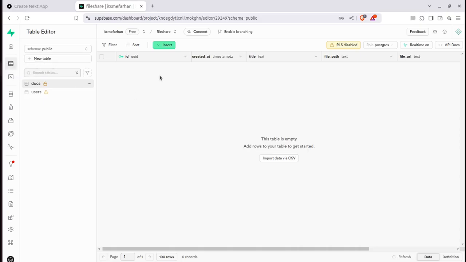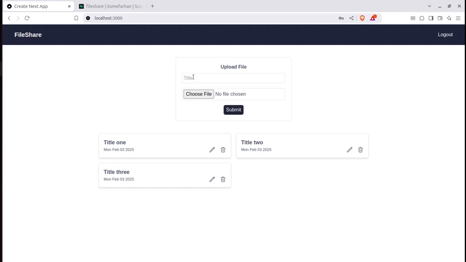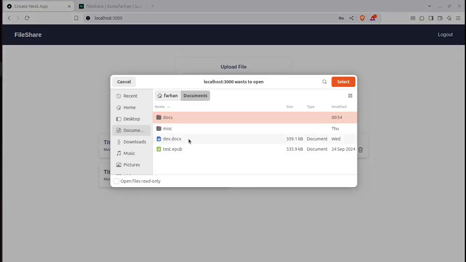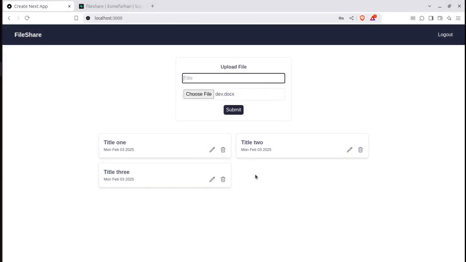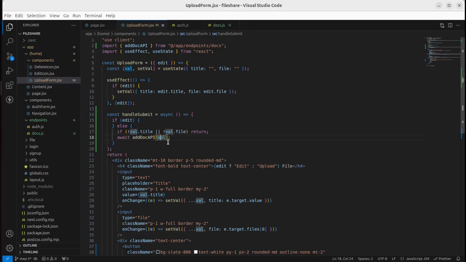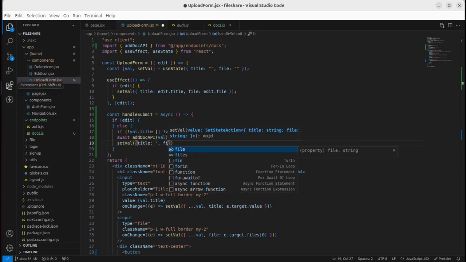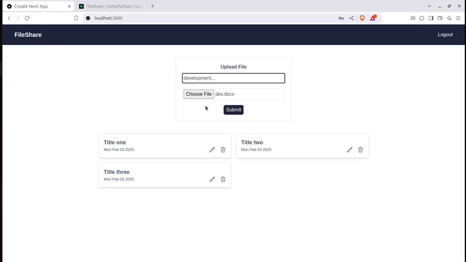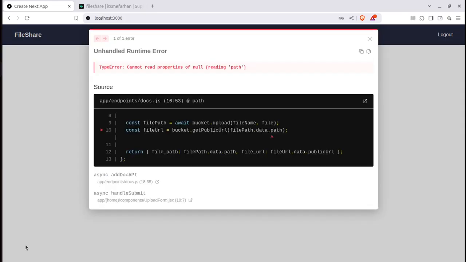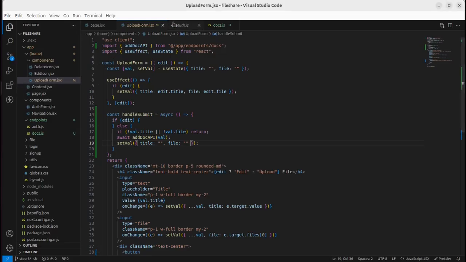Let's try it out. And if I click this, actually let's also reset the state. Title empty string and file empty string. So let's click submit. There is an error. File URL, file path data.path, it's null.